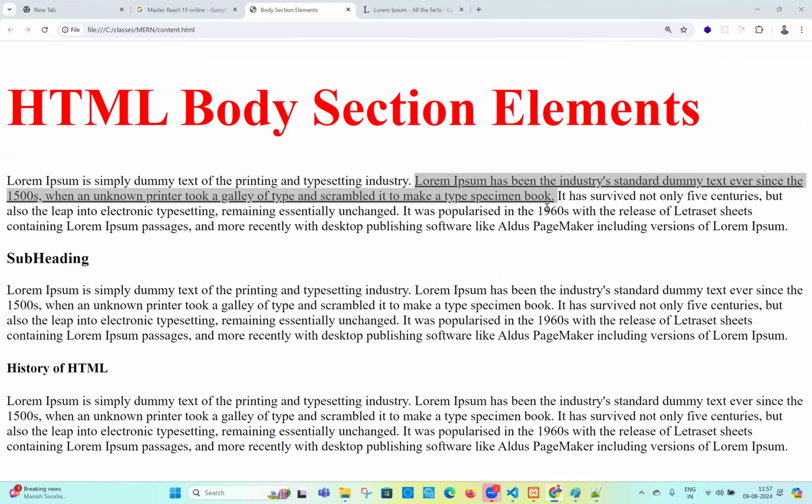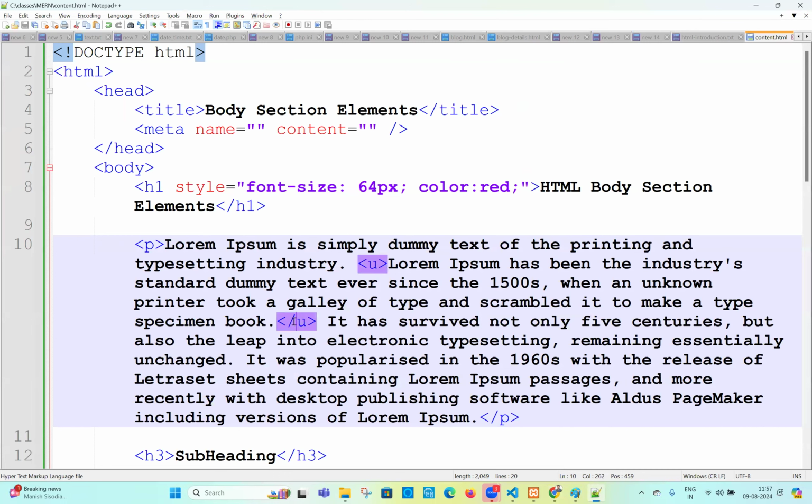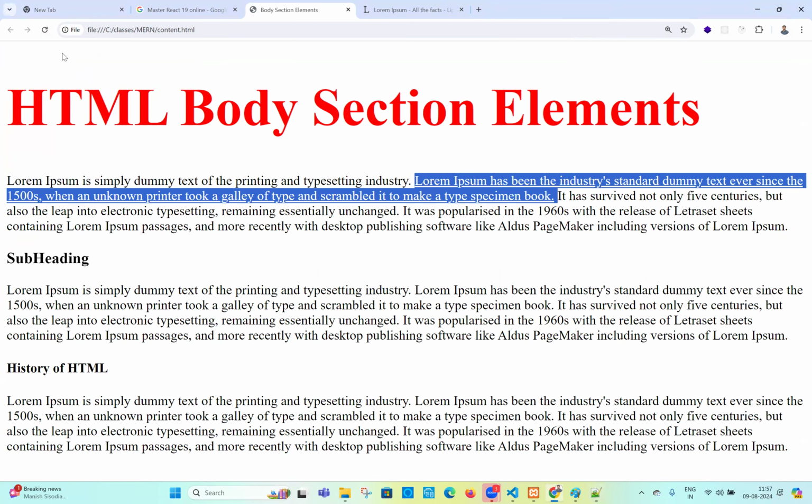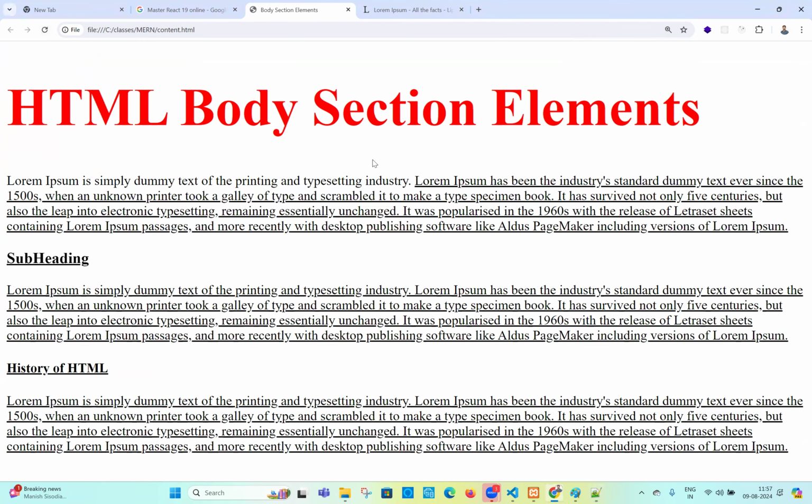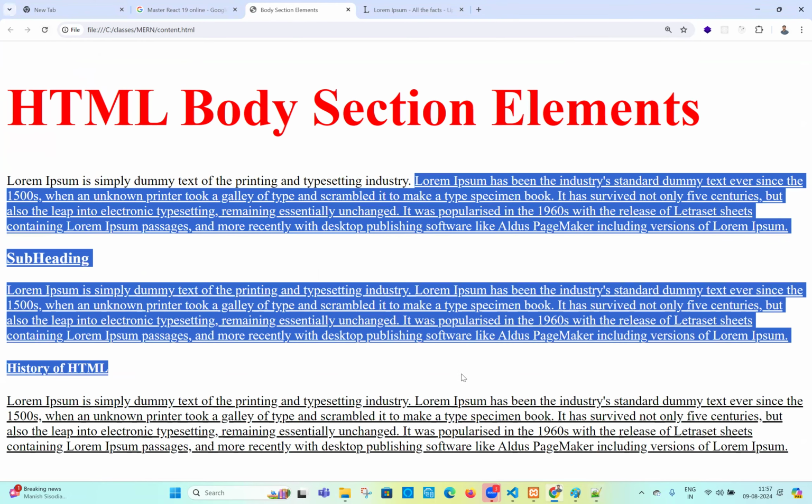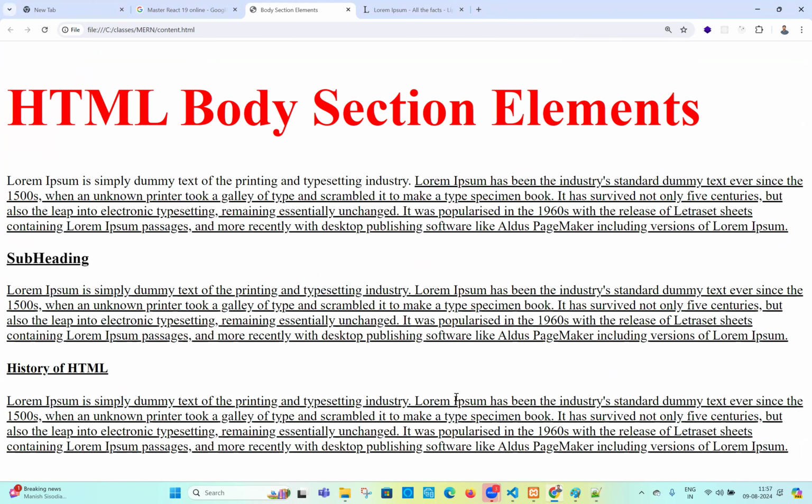For example, you forget to close the U tag. What is happening? The U tag is open here, and the U tag opens again here. Then everything is going to be underlined from there, headings, subheadings, all. I don't want that. See the problem. In HTML, every tag should open and close properly. That's the first thing. You should know that first.